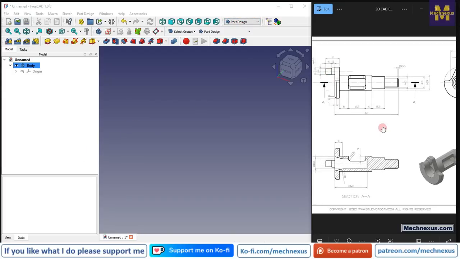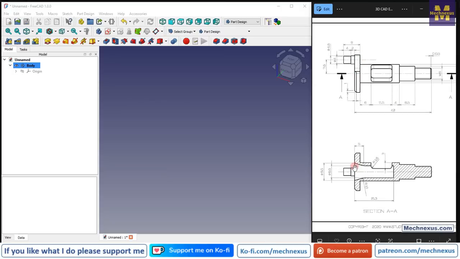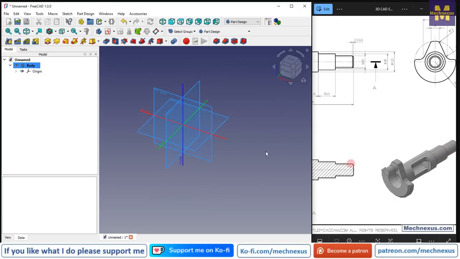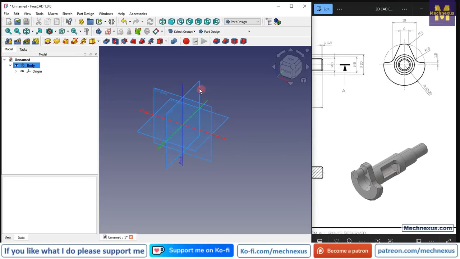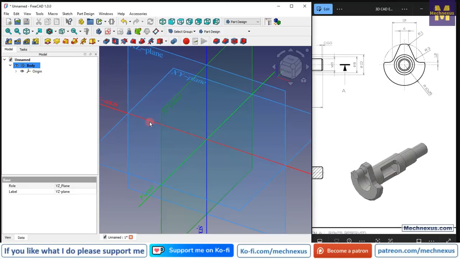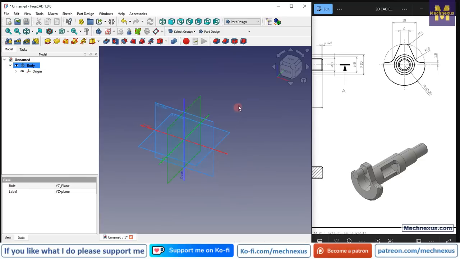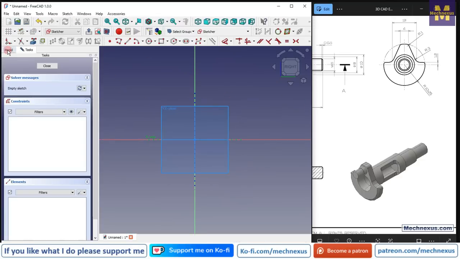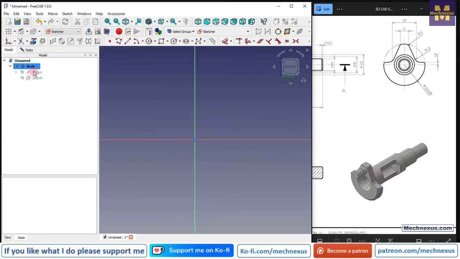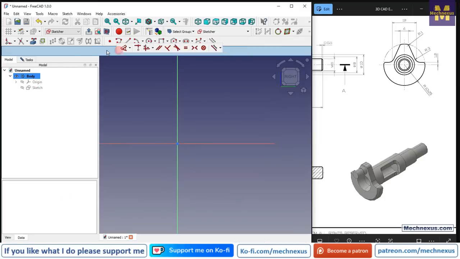And now to create this part, first we will create this revolve profile. So first we will create a half profile and then we will revolve around this axis. So I will hide the origin, and if you see the isometric view, we will create our revolve profile on this right plane, which is YZ plane. So plane is selected, and I will click on the sketch, and I will go to the model tab and hide the origin plane.